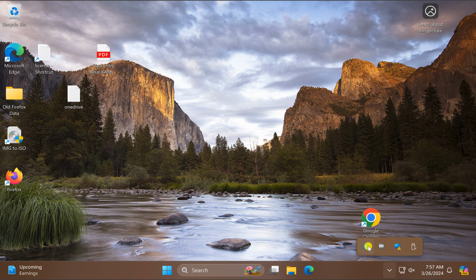Select this Bluetooth icon and drag it to this down arrow button, and when you see the pin icon, just lift your finger from the mouse and it will permanently sit on the taskbar.